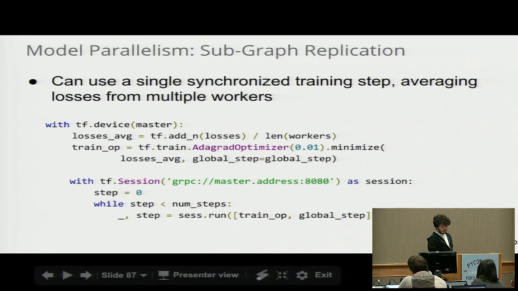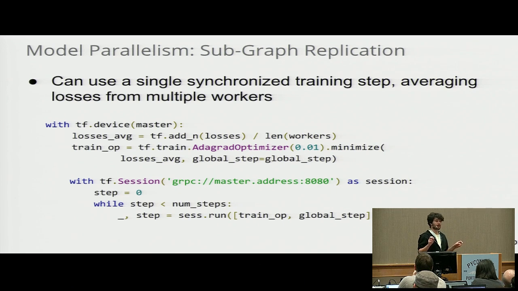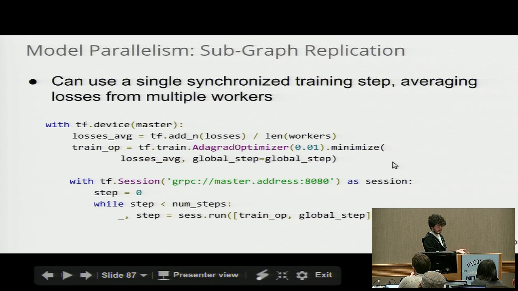And then what we do is, when we make our session, we have a specific master, which tells the cluster which worker is going to do the once-per-cluster tasks. This is how you determine that if you're doing subgraph replication. So this is the master address, and we run it just like we would run an individual single worker.